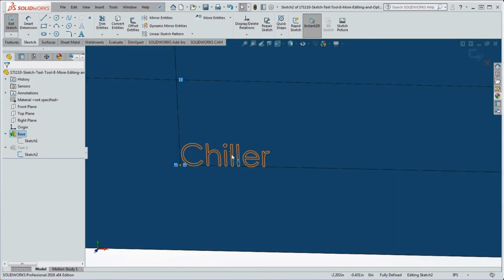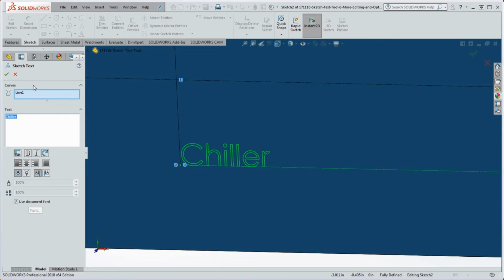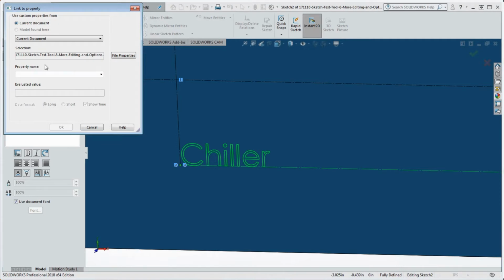And let's go through some additional options that are available here. So again, starting from the top to the bottom, we have our curve defined, which is going to be that line number 1. We have our text called Chiller. We're going to try to choose the Chiller font. And then if we go over here, again, starting from the top down, this option over here is to be able to link it to property. And we can go to document property in here and maybe link it to it.